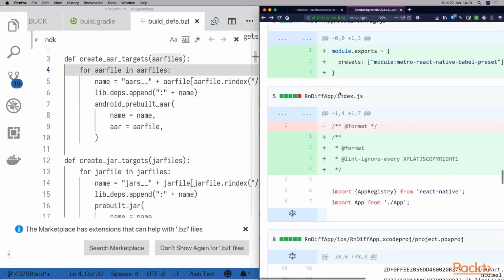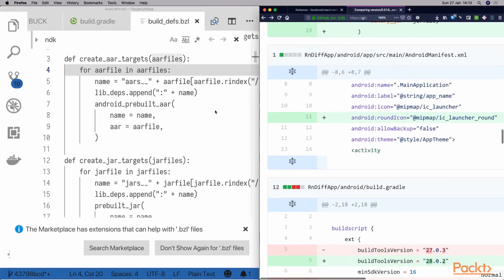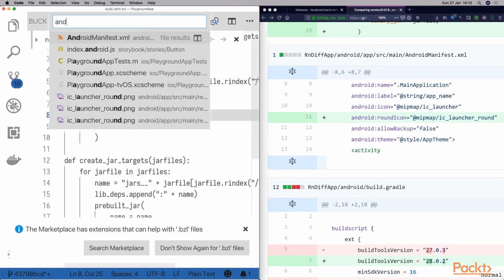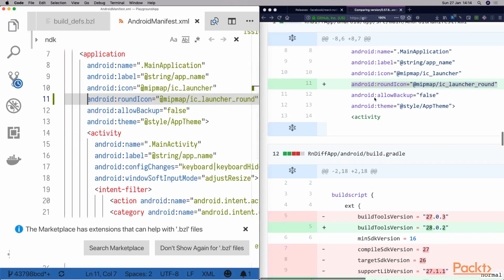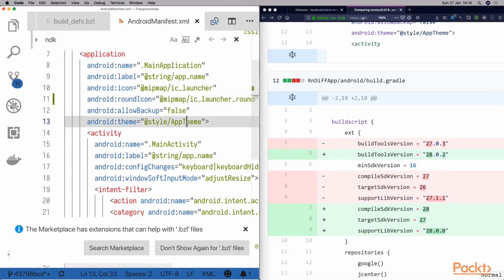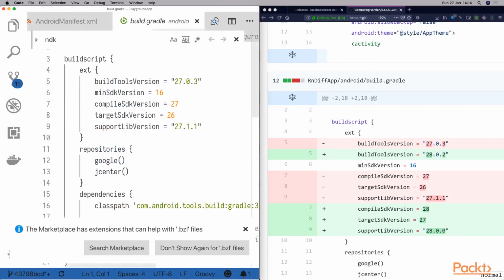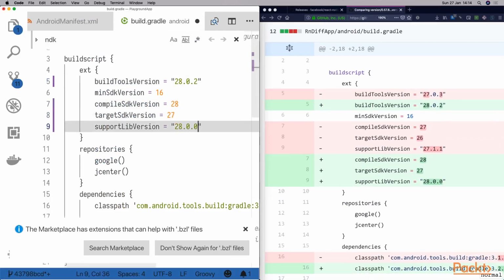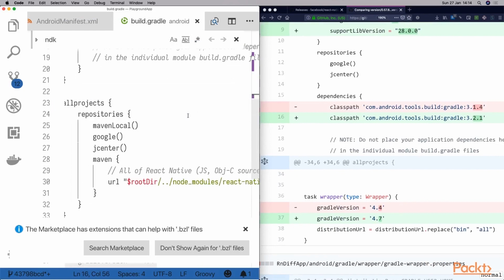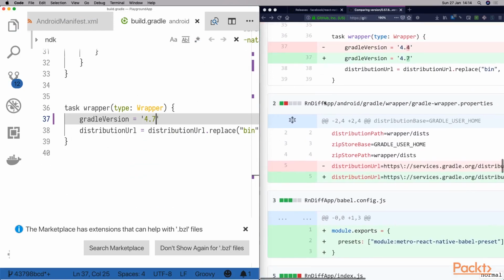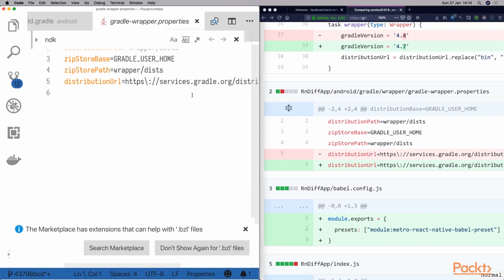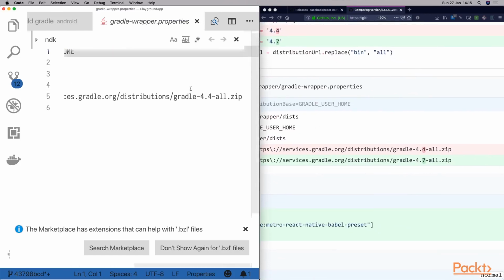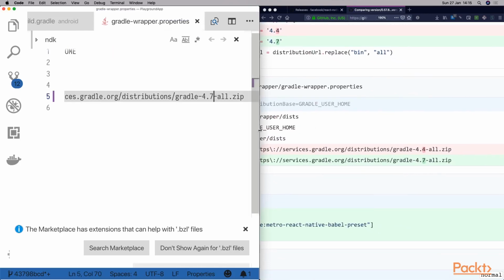Let's go back to our diff. The next file that has a change is the Android manifest. Let's find that and add the new code. Great. Let's go to the next one. Then we have the Android build.gradle. Can just change the numbers. And done. Let's go to the next file, Gradle wrapper properties. Let's see what the difference is, and we see it's only one number. Can go ahead and do that.